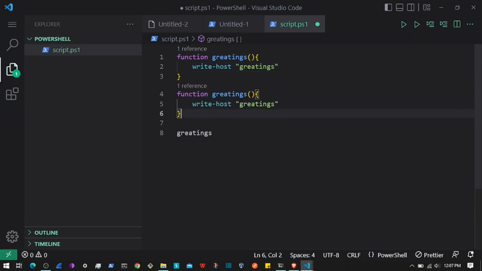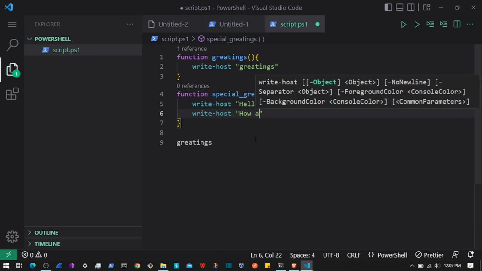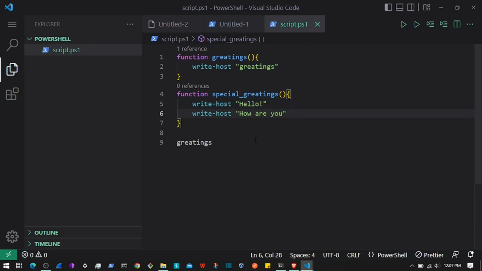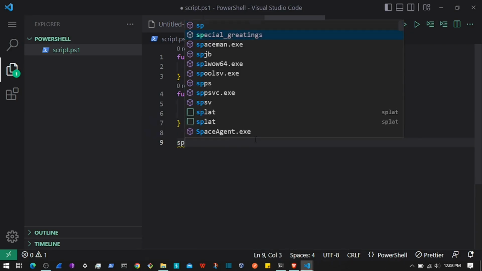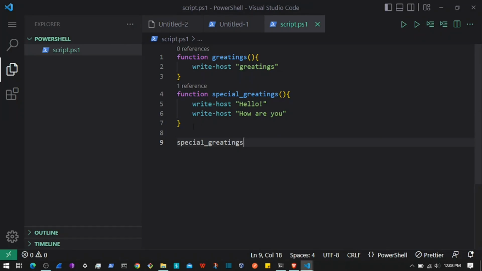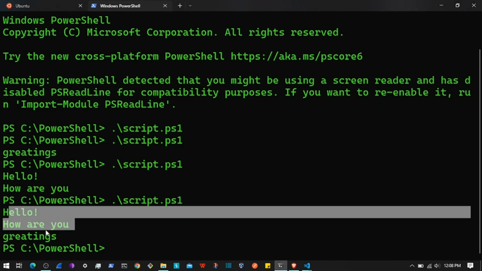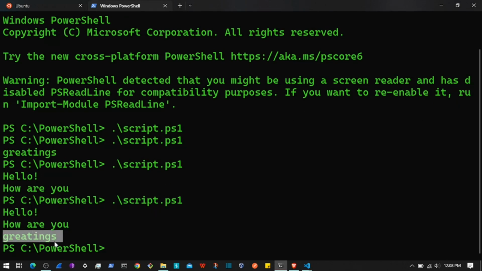Now we can duplicate this, let's say special greetings, and we write another line, how are you. This is a special greetings. Now if I call this function, special greetings, and execute, as you can see, we have the special greetings block of code executed, not this one. So now we can call this one as well, in a new line, and you can see now we have two of them. This is the second special greetings method, and this is the first method.